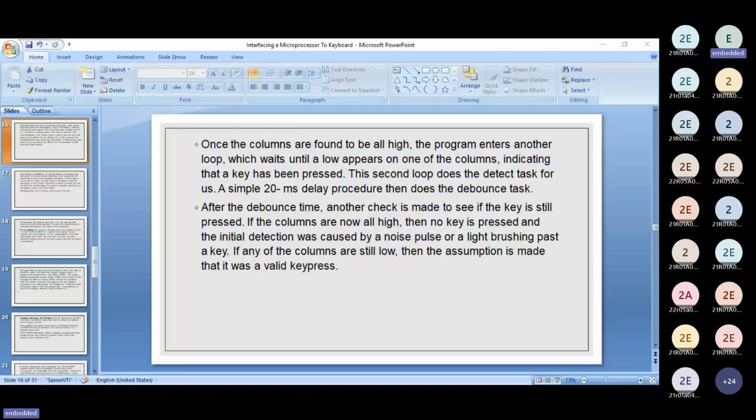Once the columns are found to be all high, the program enters another loop, which waits until a low appears on one of the columns, indicating that a key has been pressed. The second loop does the debounce task first: a simple 20 millisecond delay procedure. After the debounce time, another check is made to see if the key is still pressed. If the columns are now all high, then no key is pressed, and the initial detection was caused by a noise pulse or a light brushing past a key. If any of the columns are still low, then the assumption is made that it was a valid key press.